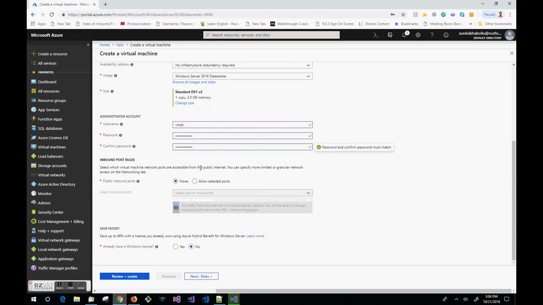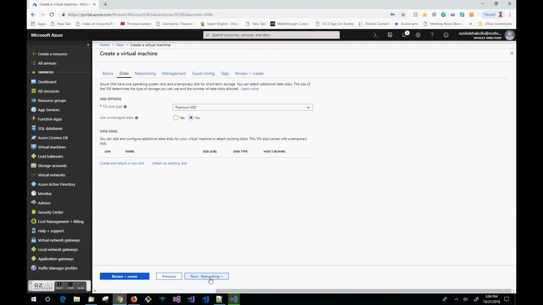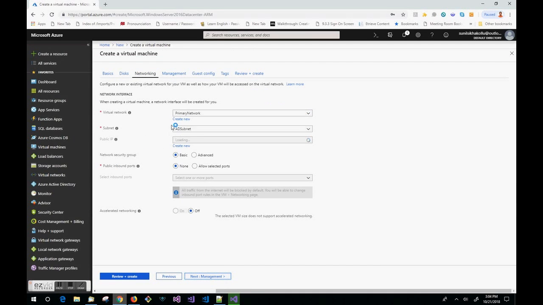I'm setting the password for my virtual machine. I'm not going to allow any ports because my NSG will take care of that. If you select the licensing option, we have to provide a license, which will save you 50%. I am not going to change any disk.